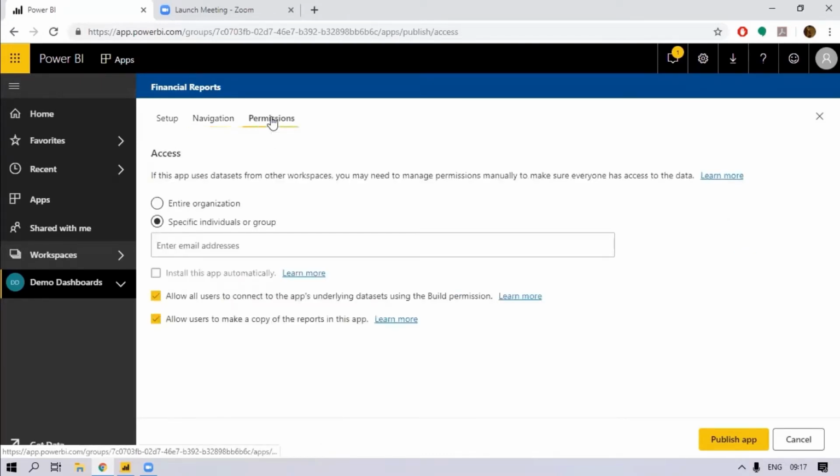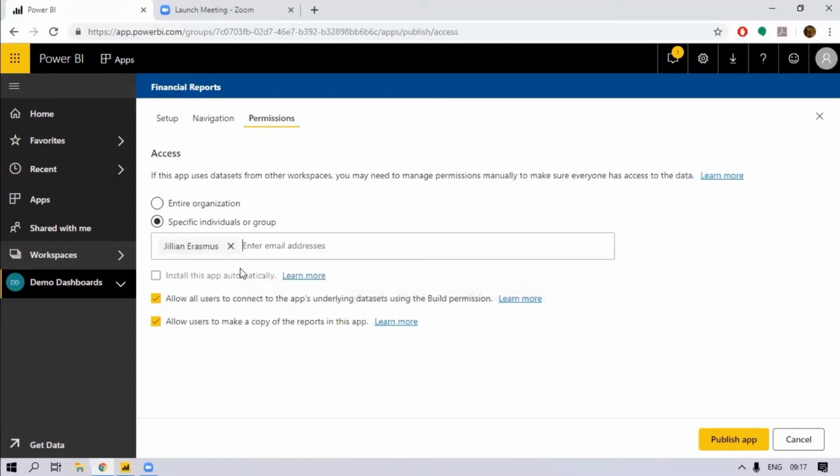Now, the next step in creating the app is allocating the permissions. So you can create the app, but not everyone can go download it. So first thing is first, I'm going to say Gillian. And I'm going to choose Gillian over there. And now I can add her to the app workspace. Then I can decide what they can do or interact with the app.